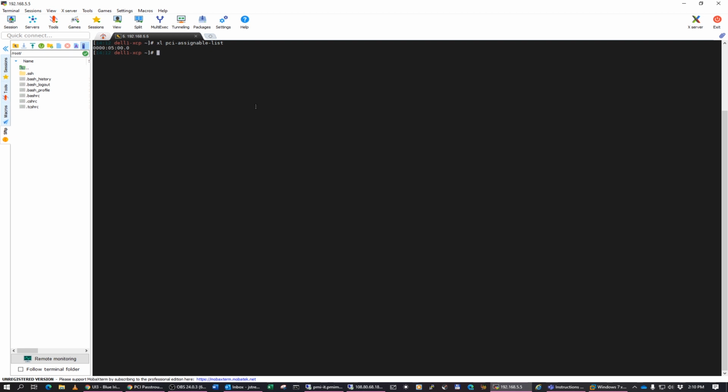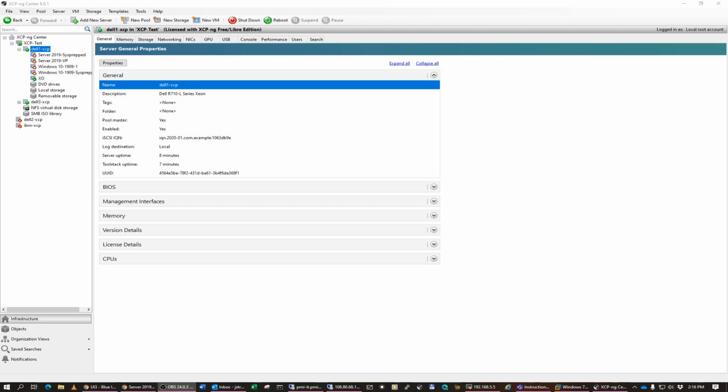Now, the next thing I'm going to do is create the virtual machine, because we're going to need to know the UUID of the virtual machine. So let's go over and get our Windows Server 2019 machine created and booted so we can get a UUID. So I'm over here on Dell R710 or Dell 1 XCP. Now, I know how to do this in Xen Orchestra, but I'm more familiar with XCP-ng Center. So that's what I'm going to use for this demo today. Just show you how to do it here.